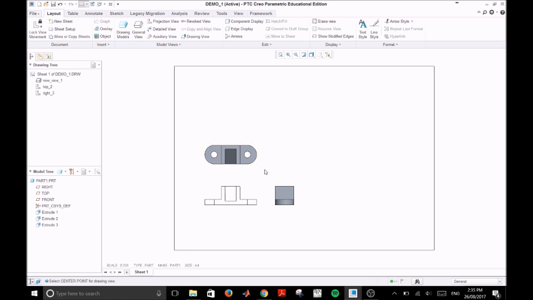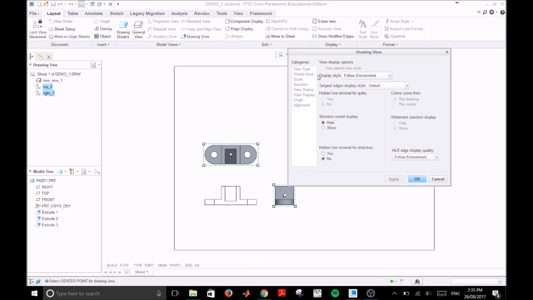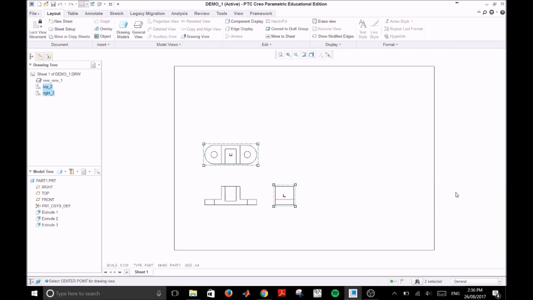Once again, our two new views are shaded in grayscale. So we can control select those, right-click, properties, and change the display style to no hidden lines. We can apply that. Okay.